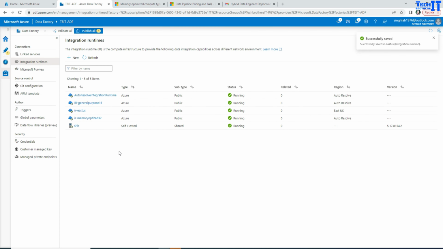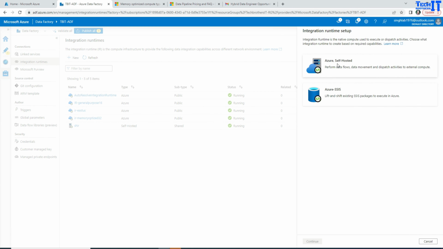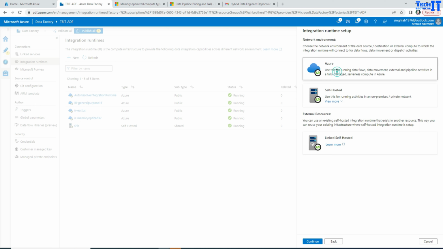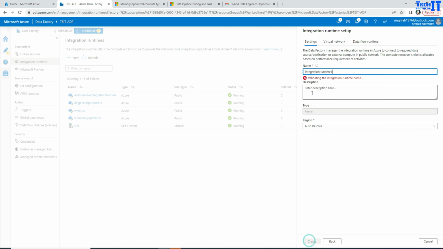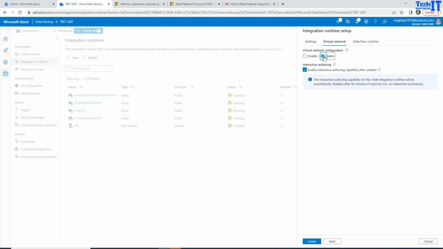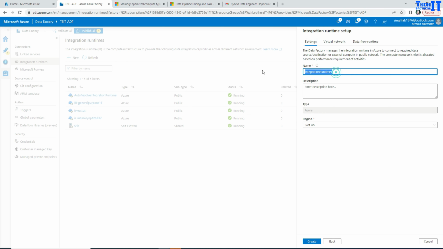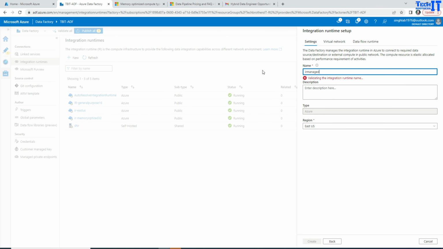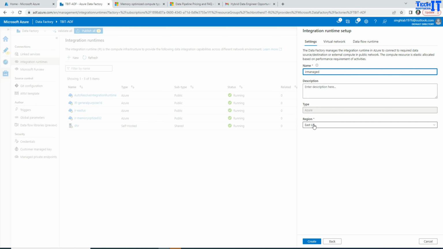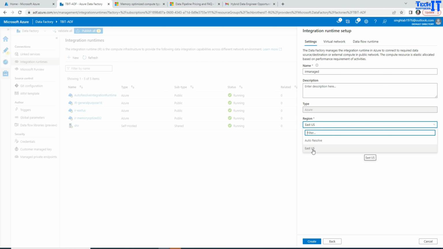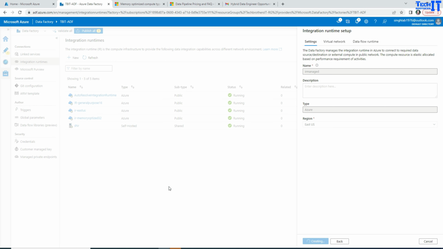Also, if you are using the managed IR with private endpoints, you would like to create a separate IR for that part. For specific data sources where you have created private endpoints and would like to use the managed IR, you can enable it, then come here and name it IR managed. You can have this in East US or any other region you want. So that's how you will be creating different IRs depending upon your need.